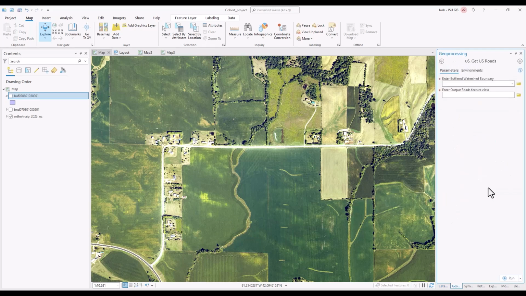This tool needs one input and produces one result. The only input, as mentioned before, is our buffered boundary. Since it's in our map currently, we will add that as our input, and then we will receive an output of our roads feature class. Click Run to run the tool.